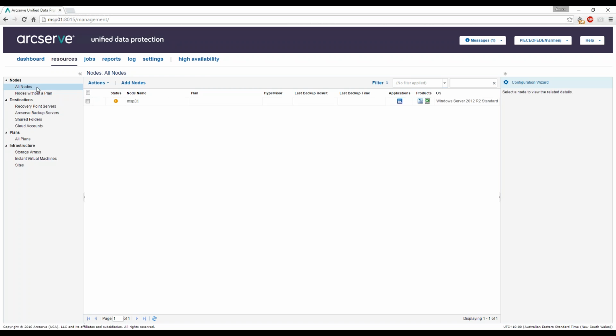We start with All Nodes. All Nodes will give you a list of all the servers that are being managed by this UDP console. The console name here is called MSP01. That's just the name I had for this particular machine. And when you install the Arcserve UDP console, by default it will add the UDP console itself to the list.